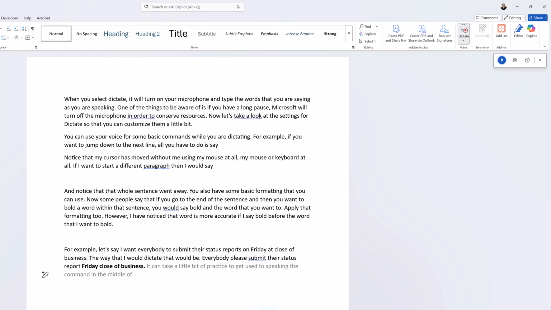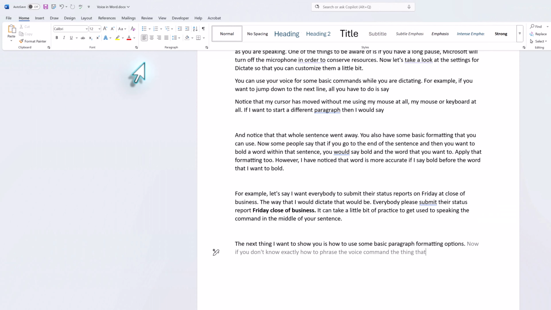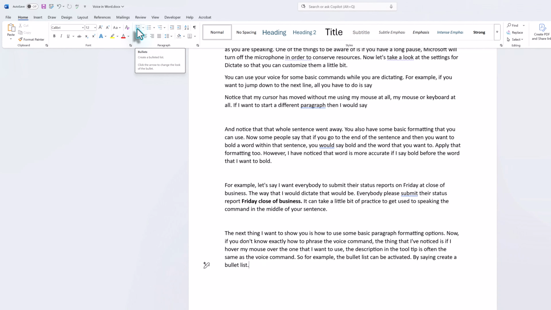It can take a little bit of practice to get used to speaking the command in the middle of your sentence. The next thing I want to show you is how to use some basic paragraph formatting options. Now, if you don't know exactly how to phrase the voice command, the thing that I've noticed is if I hover my mouse over the one that I want to use, the description in the tooltip is often the same as the voice command. So for example, the bullet list can be activated by saying, create a bullet list. New paragraph, create a bullet list.